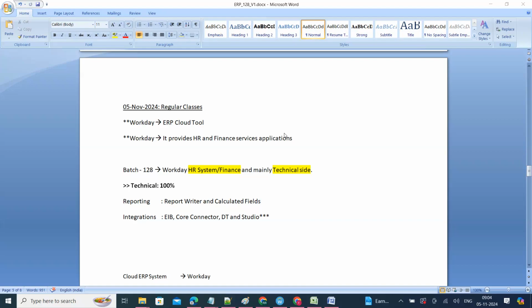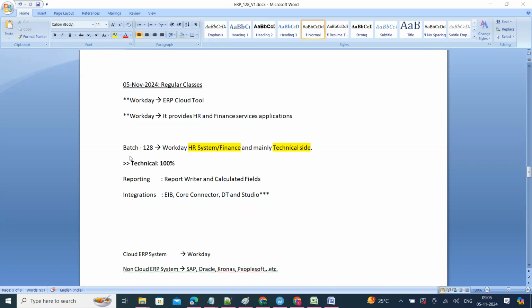So guys, today onwards the Workday regular classes will start. As we discussed earlier, Workday is an ERP cloud tool, and it provides HR and finance service applications. Especially for batch 128, we will take care of the HR and finance technical.